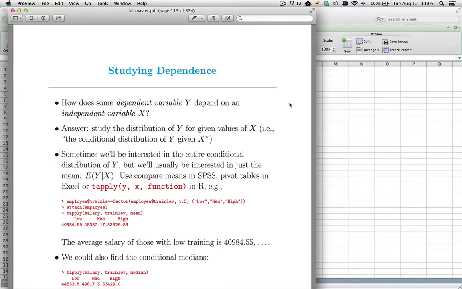This is a short video to introduce you to pivot tables. So we've been talking about how to study dependence. This is one of the most important descriptive statistics skills that you'll get in this class. We've talked about how to do it in SPSS with compare means, and I've just shown you how to do it in R with the tapply function.